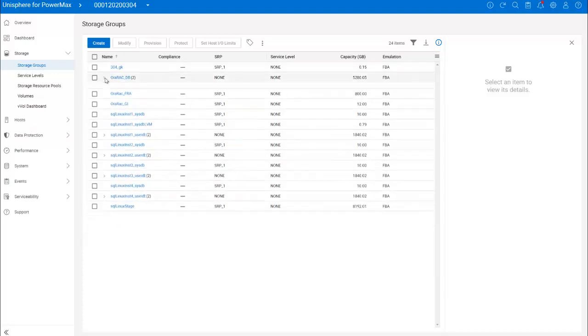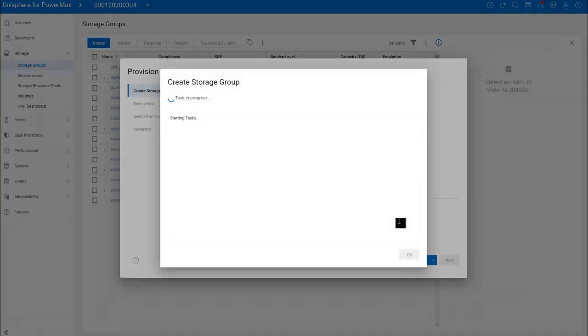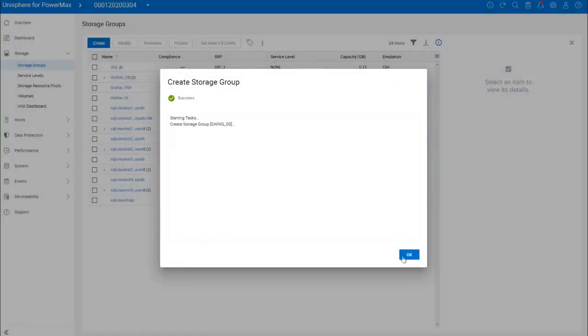Now, we could just go ahead and start creating volumes for our ASM disks, but we like to use storage groups, and since we plan on segregating data and redo, we like to have a storage group each for both of those ASM disk groups, and then both of them to be part of a parent storage group.